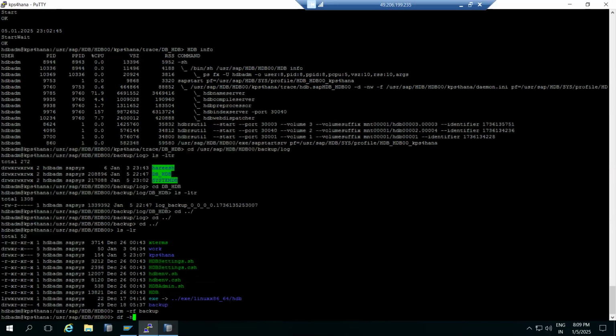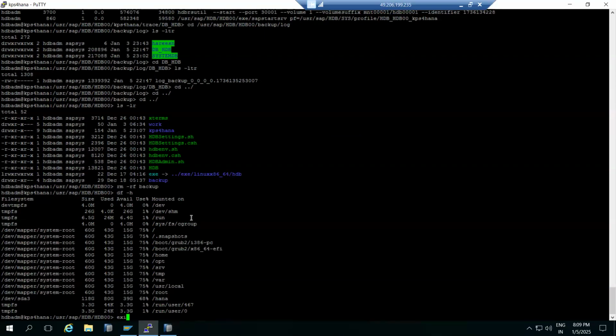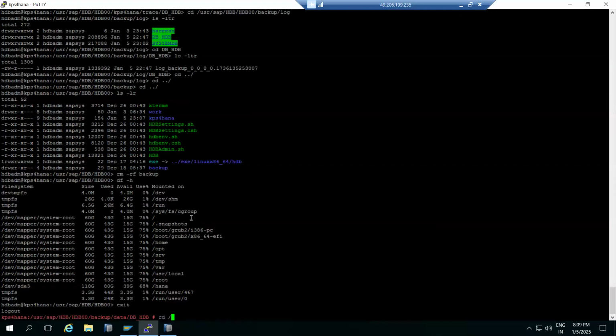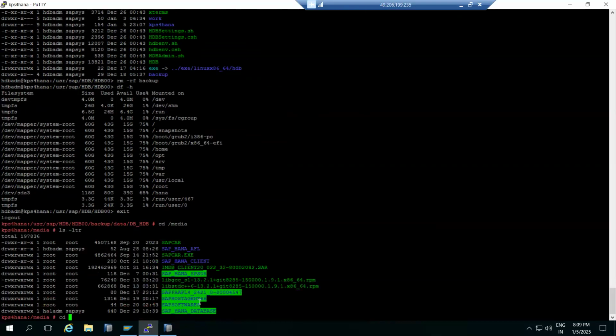Just cleaning up the backup folder here to get some space, so you can freshly take the backups and do the recovery. Someone deleted some folders, which got deleted.